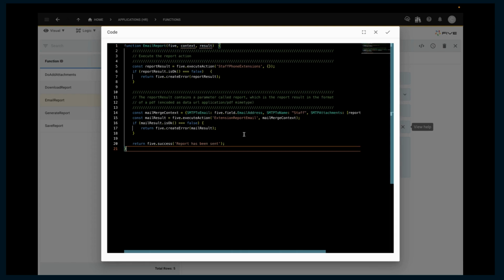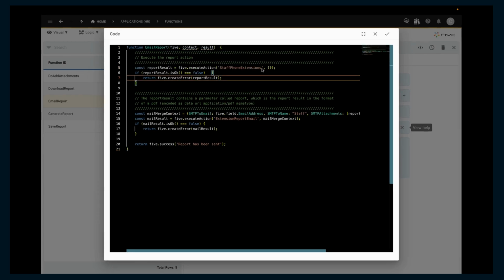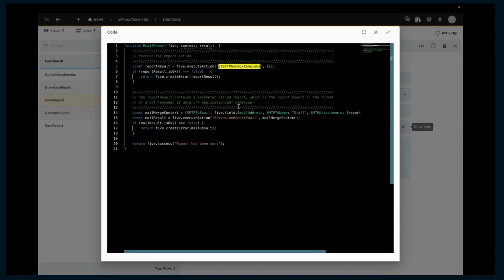First, we need to execute the report using Five.executeAction. The report action ID needs to be passed into the executeAction function as the first parameter to generate the report in the backend. On the context parameter, pass in the SMTP2 email, SMTP2 name, and SMTP attachments properties. You can refer to our online help for a full list of Five's mail merge reserved context options.